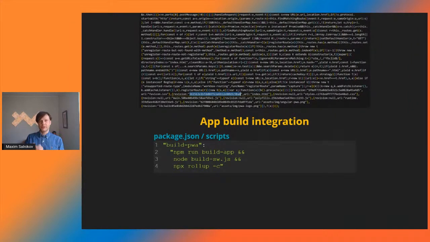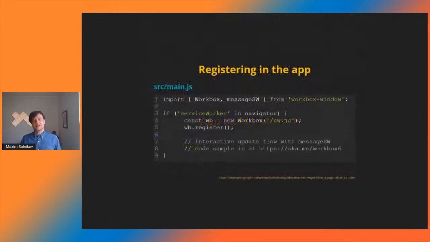So first we build the application itself with whatever framework you use, or your own framework. Then you build the service worker, and then you bundle your service worker. One very last step is to register the service worker in your application. We can rely on the native method from the Service Worker API, or we can again ask Workbox to help us.